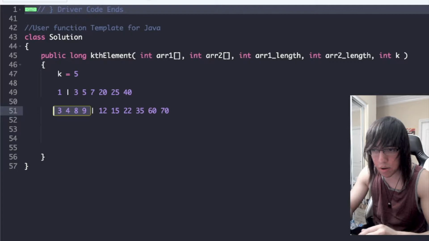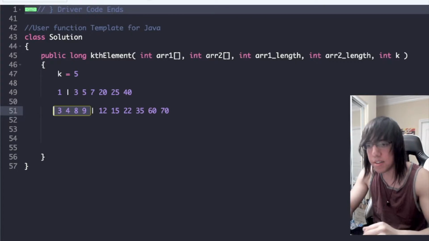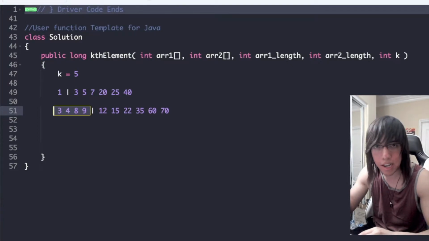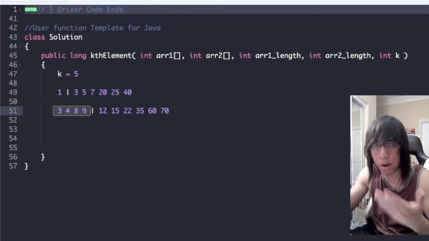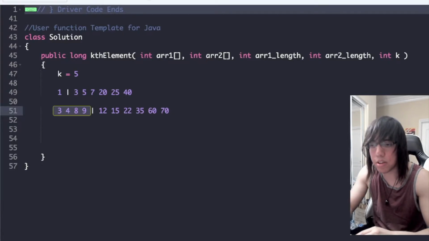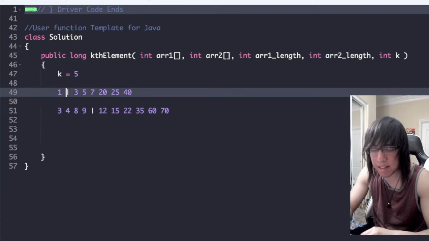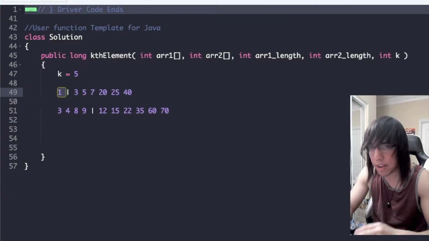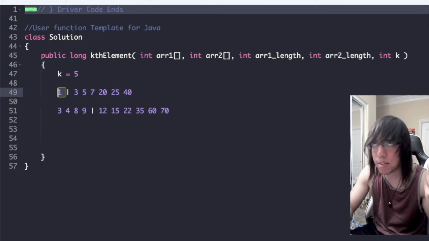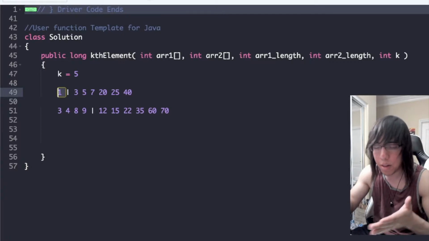Now we need to actually check, are these my 5 smallest elements? Because if they're not, then we have the wrong partitioning, and we're going to keep looking for it. We're going to correct our partitioning until we get the correct one. Well, we have to ask, is everything inside the partition smaller than everything outside the partition? Because if there's something smaller that is outside the partition, that means we have the wrong partition. We don't have the k smallest elements.